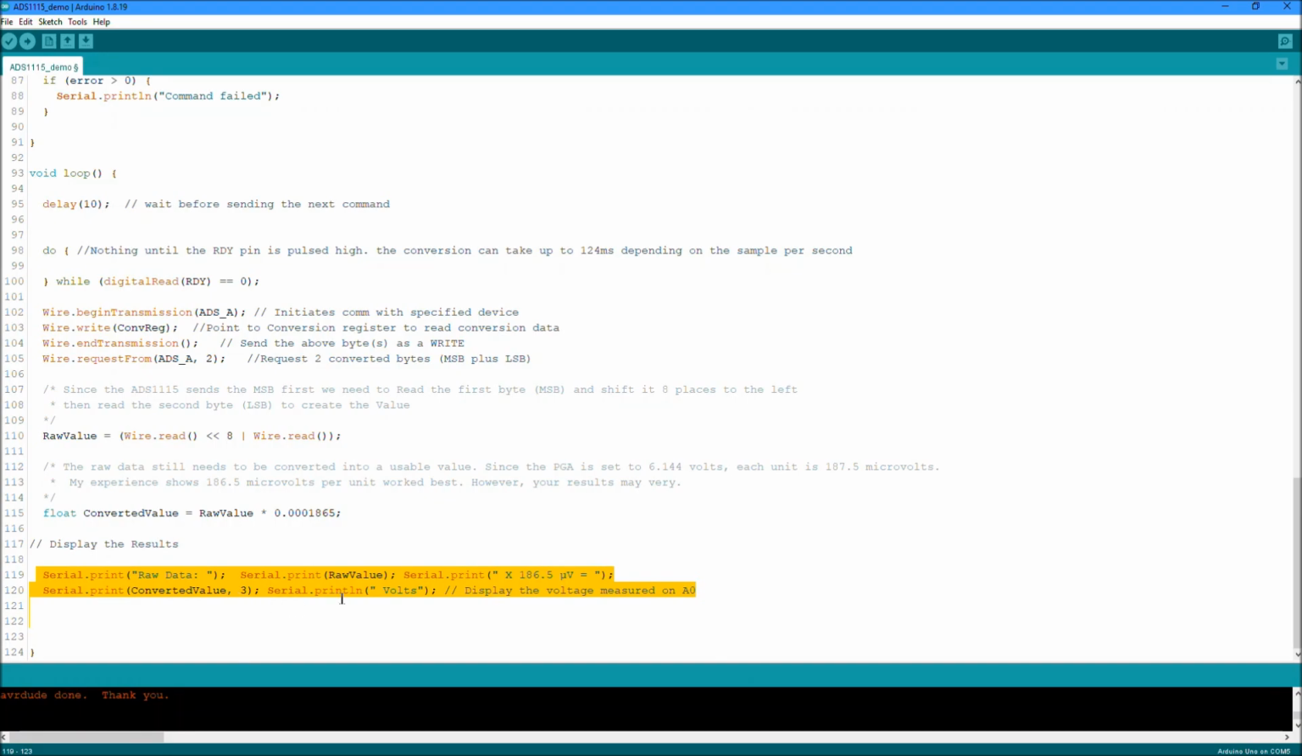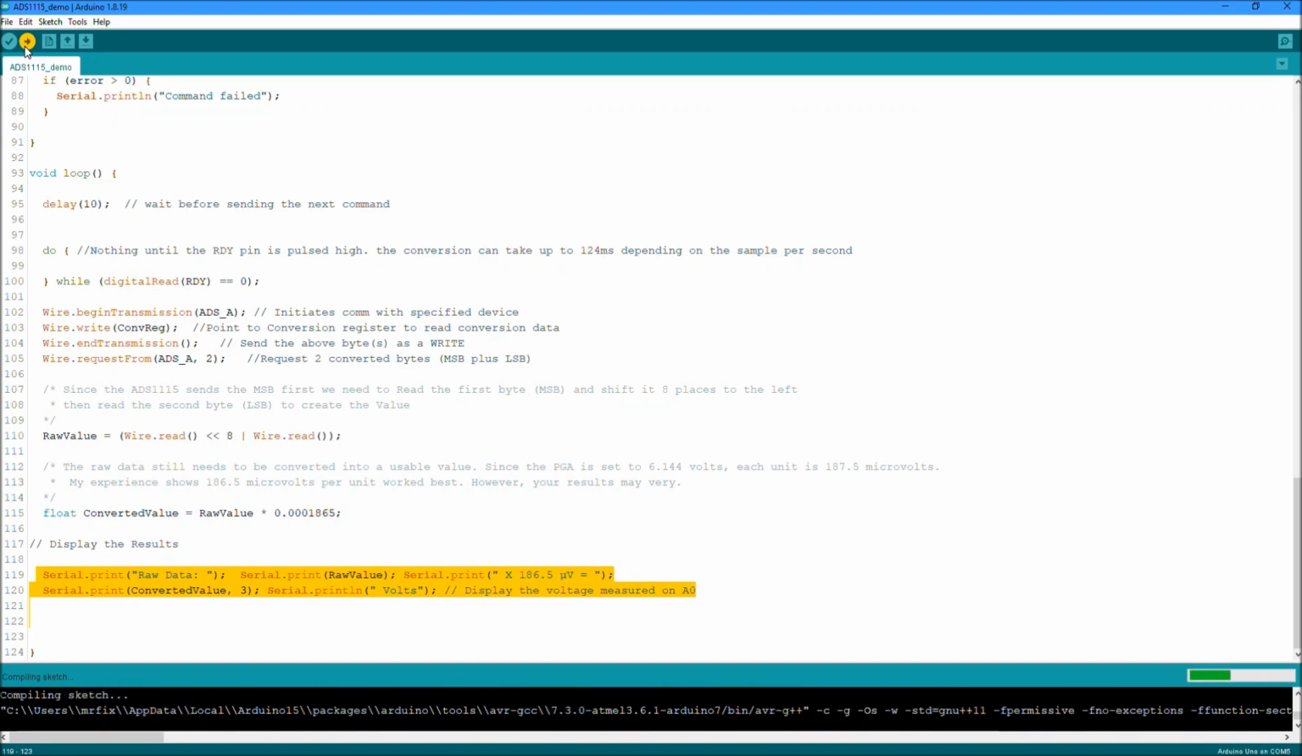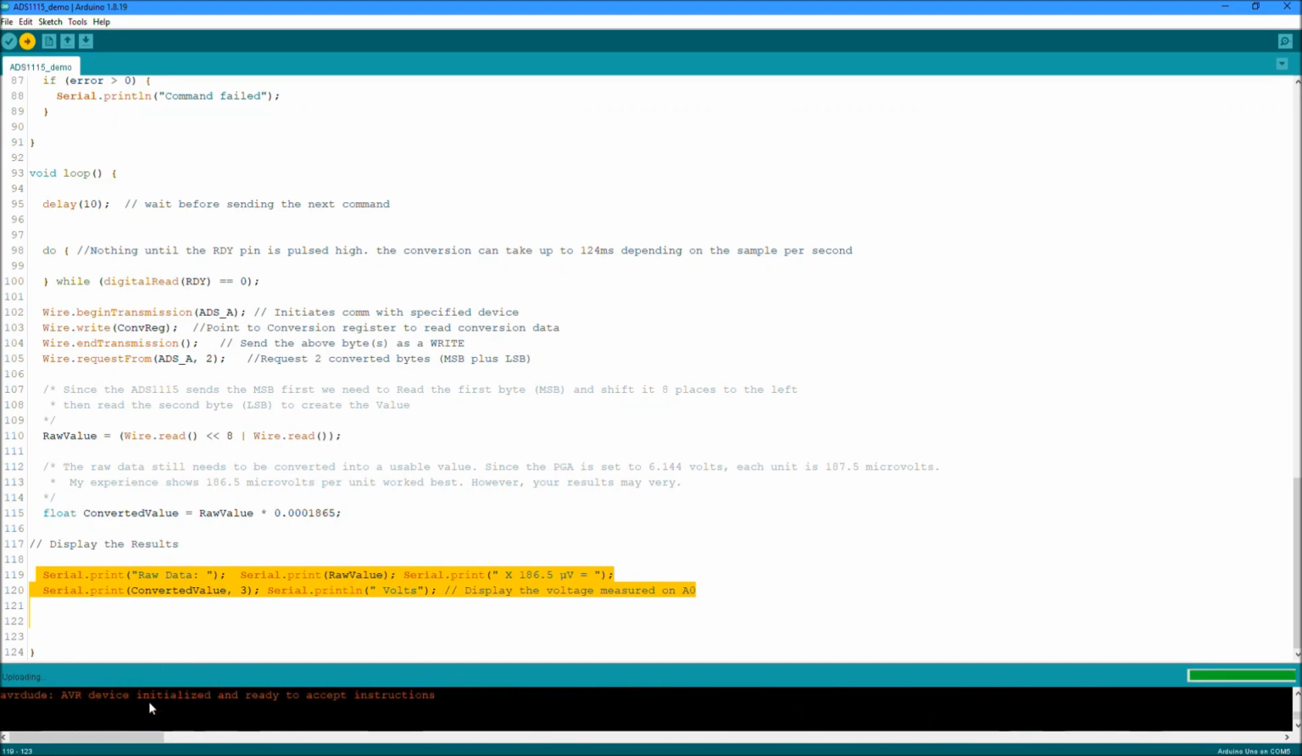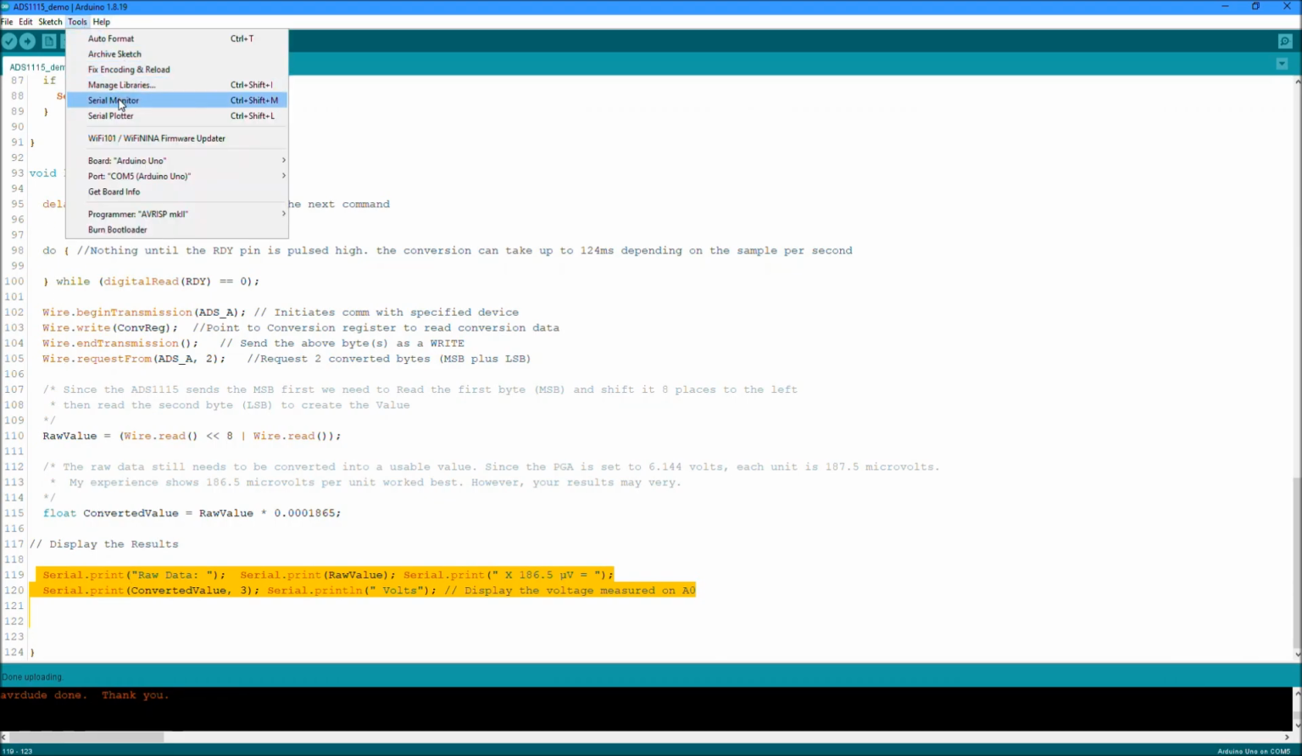So let's see if it works. We go up here and click upload. You'll see all the information down here at the bottom. Okay, we got a confirmation, no errors. The Arduino is ready to go. So let's see what the results are. Let me open up my serial monitor.